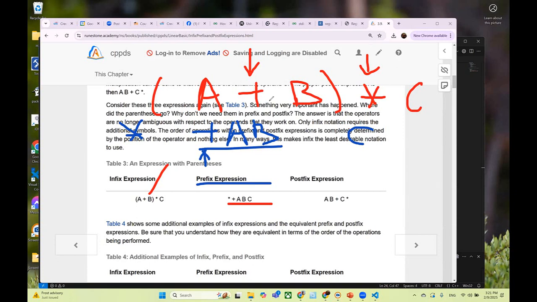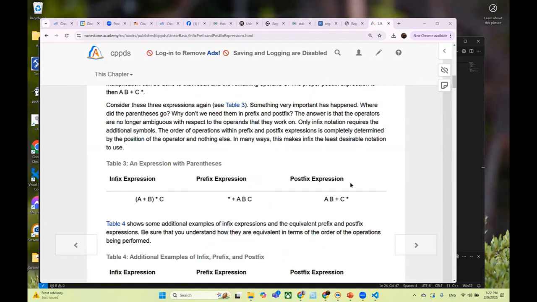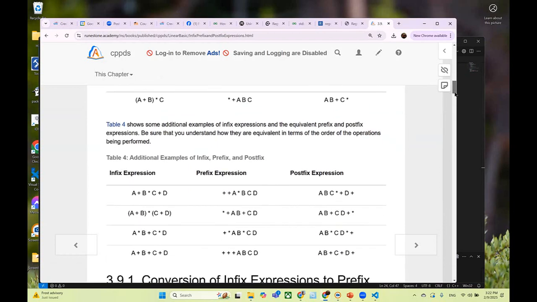Next one is called postfix. Postfix means that your operator is at the end. So your A plus B is converted to AB plus. And then your C is after it. So your AB plus times C becomes AB plus C and then star. This is called postfix. Okay. Any questions so far? So this is the so-called postfix and infix.